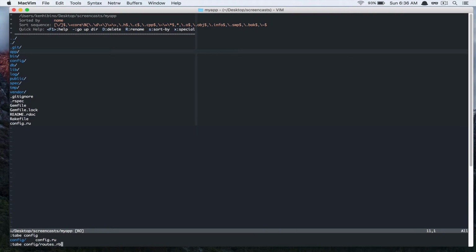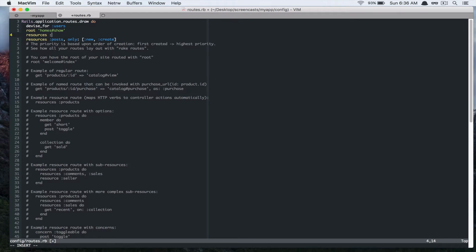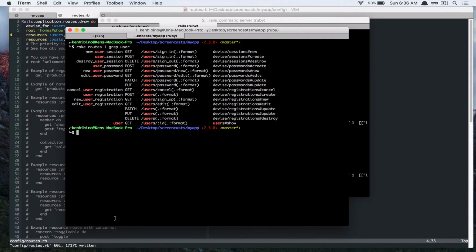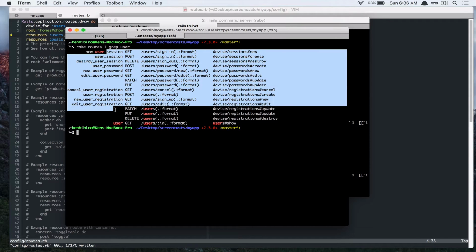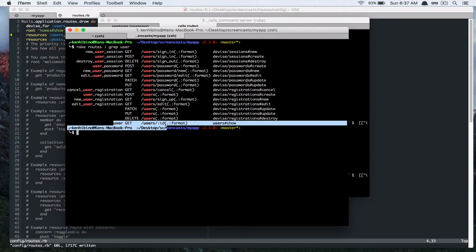So open up the routes.rb file, and we're going to add another resources, users, and we're going to add the show action. Alright, so run rake routes, and then I'm just going to scope that under user. These are the routes that are defined in the Devise gem, and this is our custom route. So we're going to add our show page in our application.